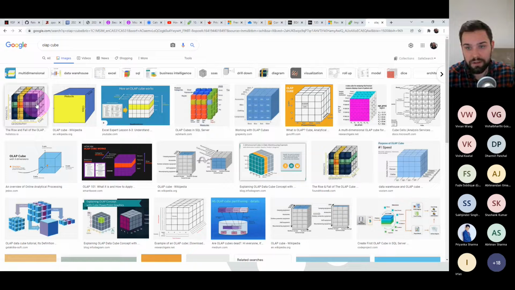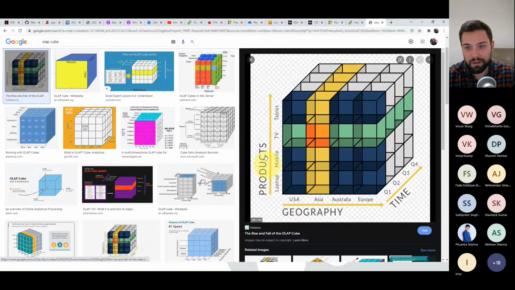So here's a good one. Typically, if you had a list of products and then geography, and you wanted to find the products of TVs that were sold in Asia for Q1, you'd find it in this cube. But if you wanted to find it for Q4, then it'd be way back here in the fourth one, if that makes sense. How would you even look at that though?